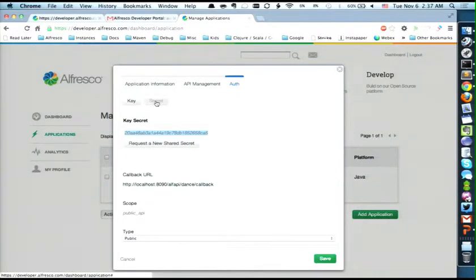Now, those of you who have functioning internet, when you get to this point, I would suggest leaving this page open, because when we get into the coding exercise, one of the things Gethin's going to ask you to do is to copy and paste the key and the secret into your app.